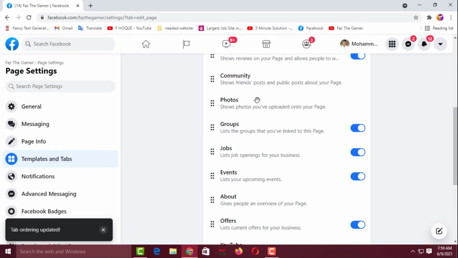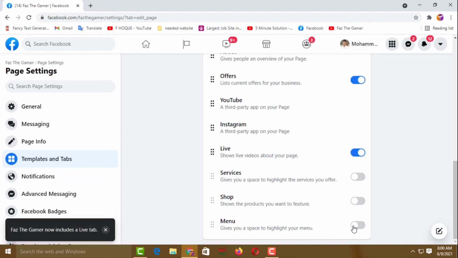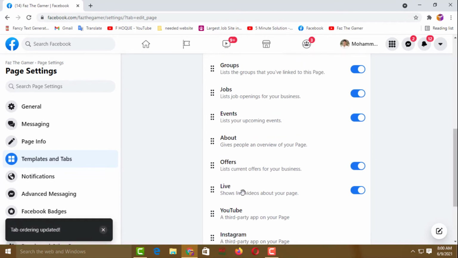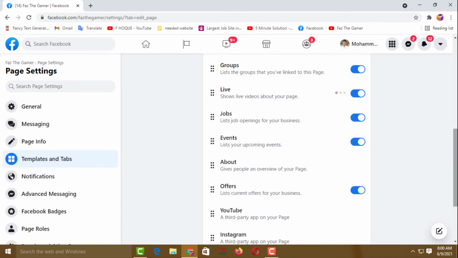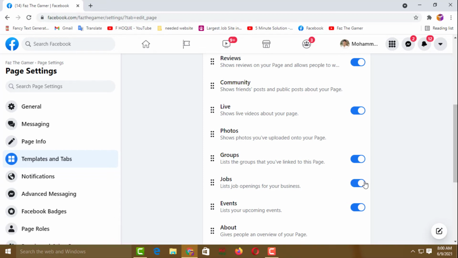You can drag and drop on the top. And if you want, you can turn on options from here. Like for your page, if you need the live option, then you can turn on this one from here. Like this. And if you want, you can drag and drop it on the top. Like this, my friend, right? And see, tab ordering updated, right? So my friends, this way you can customize your tabs from your Facebook page.